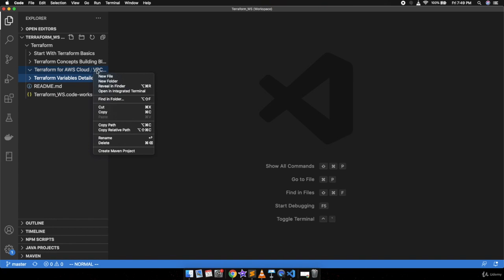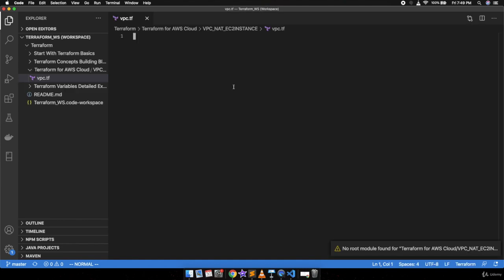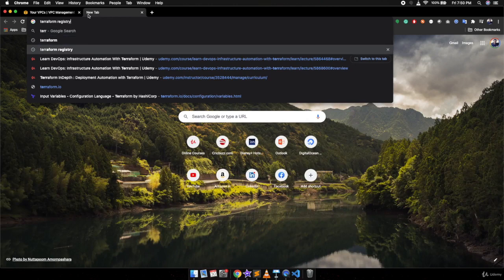In this directory we will create a new file and call it vpc.tf. In this file we will write the code which will help us create the VPC on AWS. But the question is, what should be the syntax? To get help on the syntax, you can go to the browser and search for the Terraform registry. We have already discussed it, right?